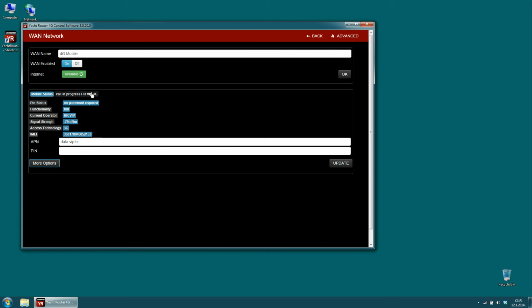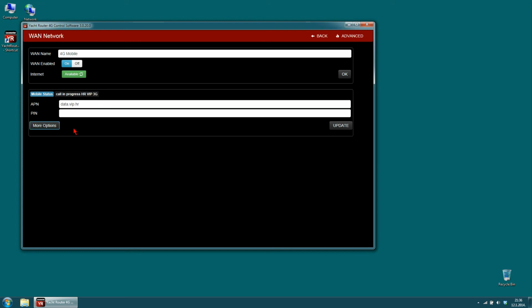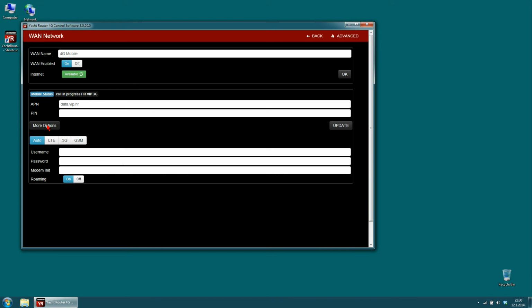Some mobile providers, in addition to APN, require username and password to connect. You can enter it into dedicated fields once you click on More Options button. Very rarely, mobile providers require modem initial string that you can enter in modem net field.